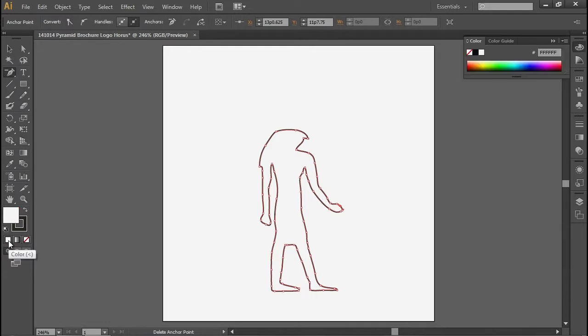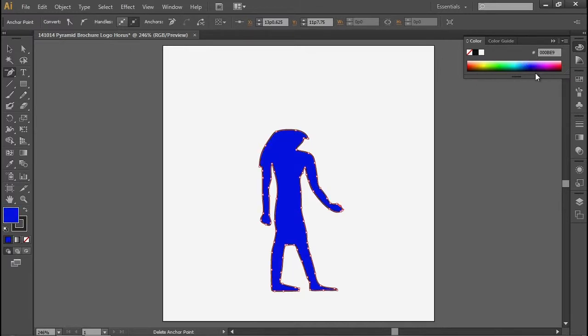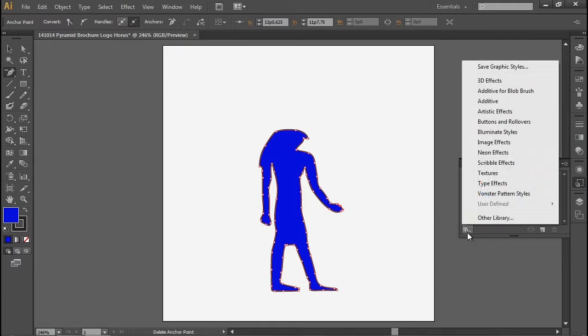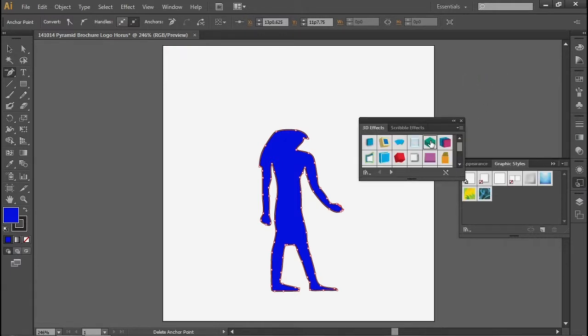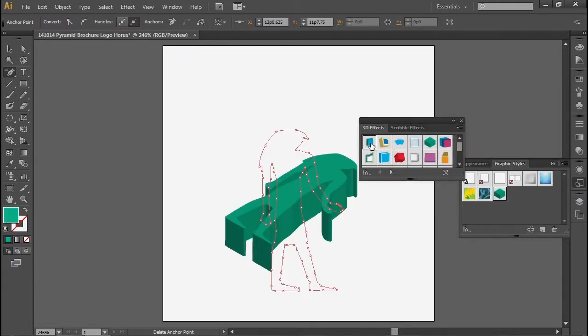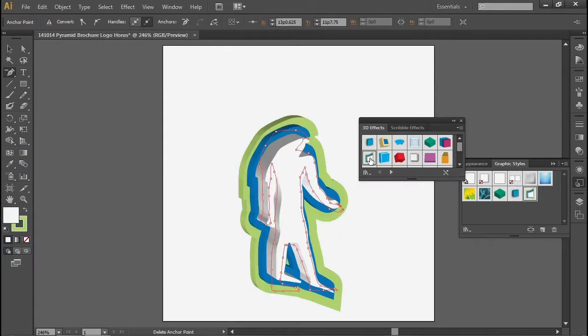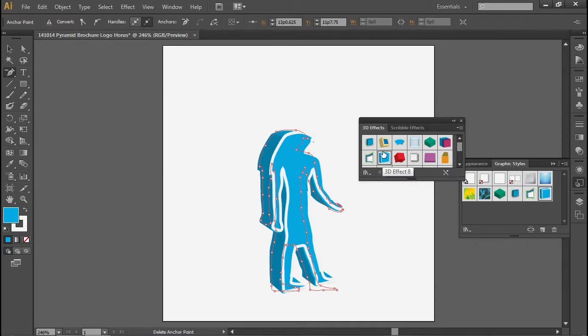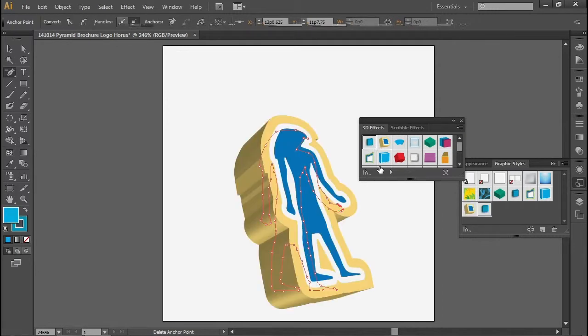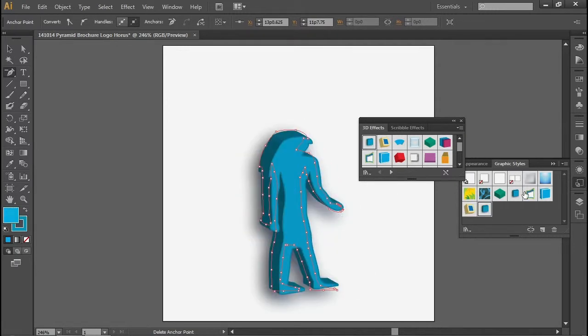And of course, after you do that, you can make a fill of whatever color that you want for your logo. You can turn him into something that's 3D. I hadn't tried this yet, but let's see what different kinds of 3D effects we might be able to do. Could make a sarcophagus. Some interesting things there. That doesn't actually look too bad.